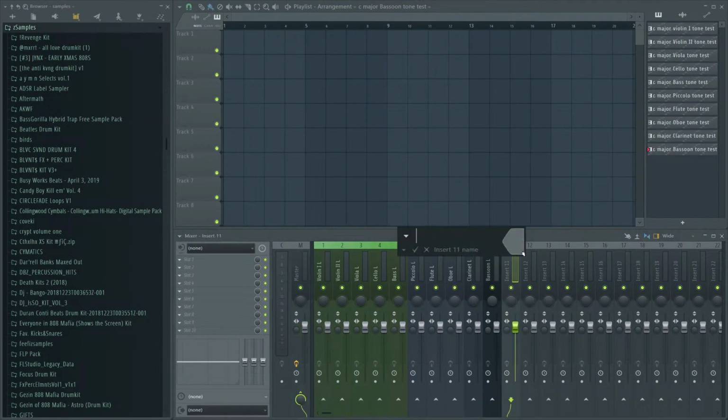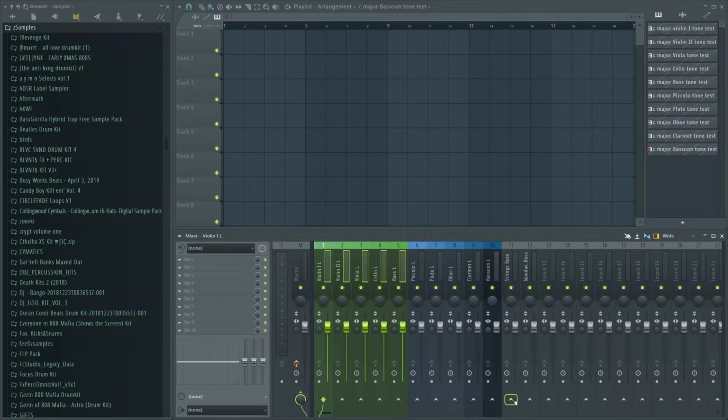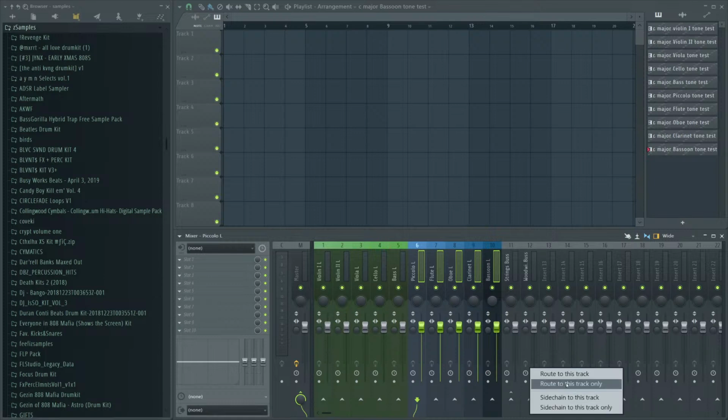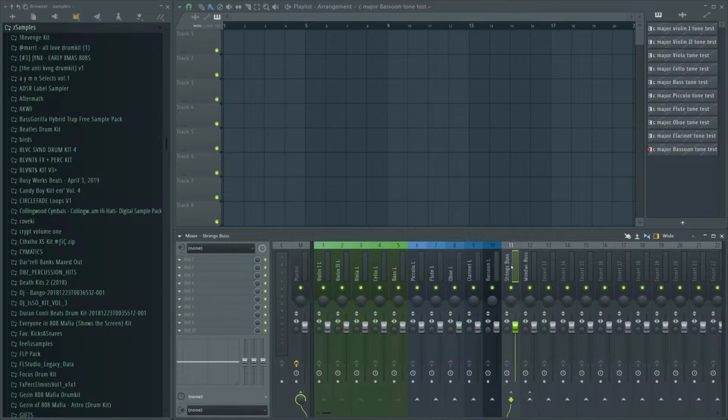I want to call this the string section. Oops. And then this will be the woodwinds bus. And I'm going to send all of them to there. And send all of them to there. And I might as well just move this over here like that.